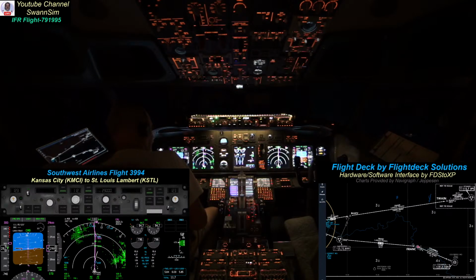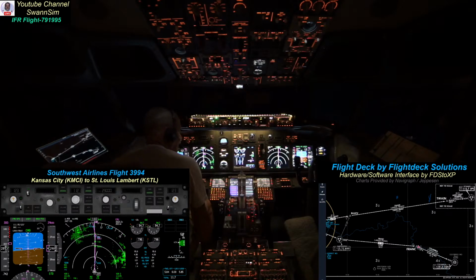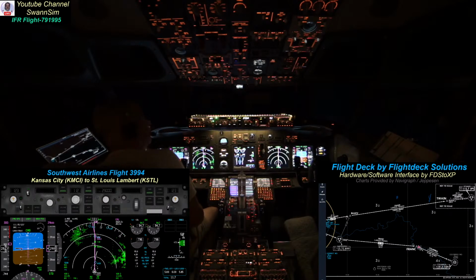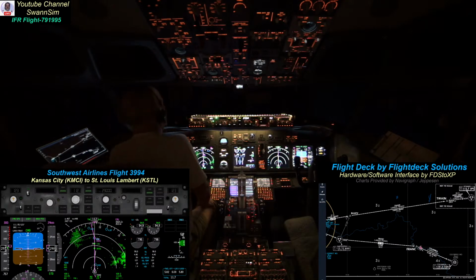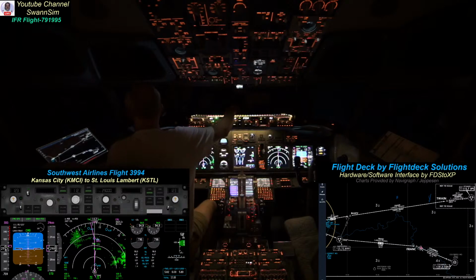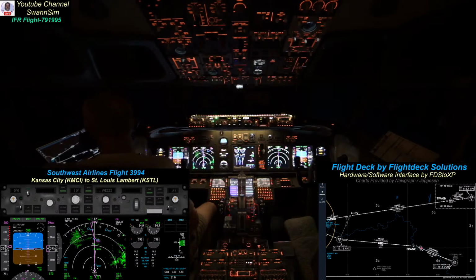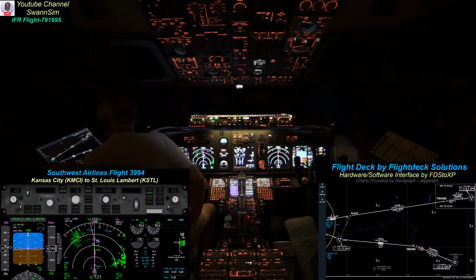What do we got? 23 miles to top of descent, 116 to go. We'll give them a few more minutes before we put them back in their seats. Still have some city lights down there on the right, a little bit in the front, but nothing to the left of me. Darkness out there. Got a few stars, and that's about it.